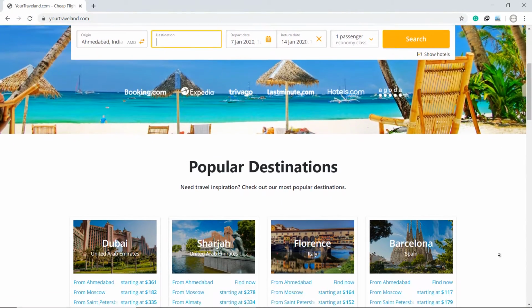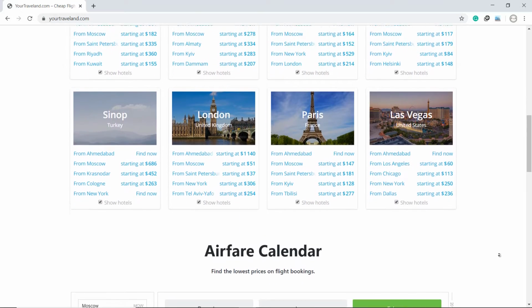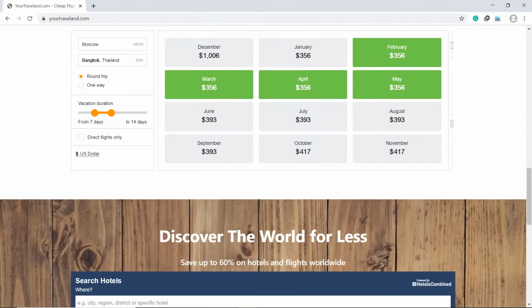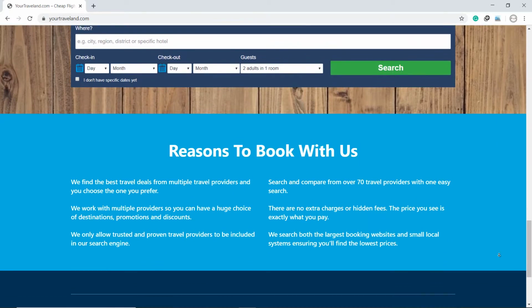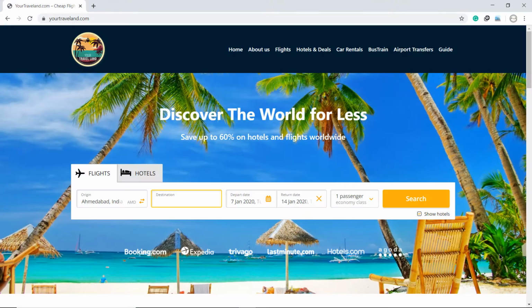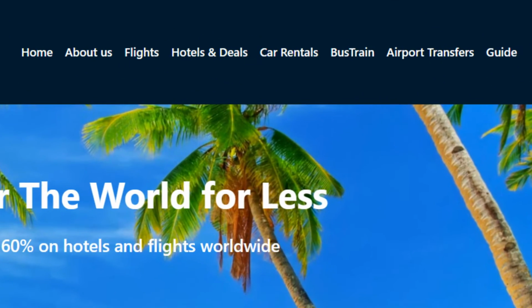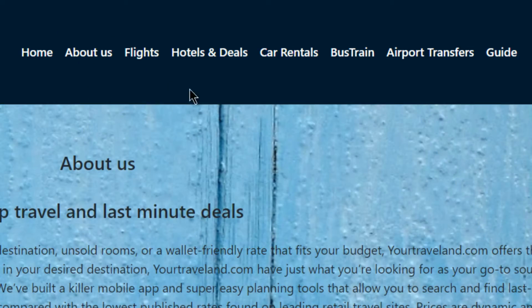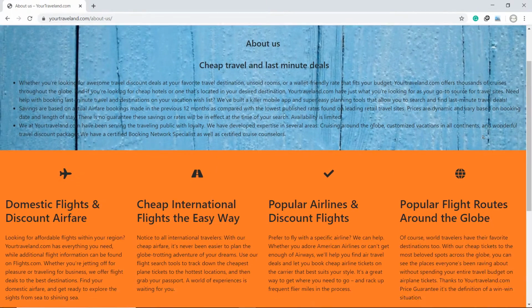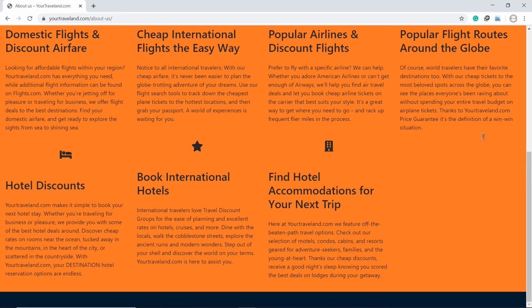Scroll down and you will be presented with a user-friendly interface that is very easy to use. On the top, you will see some direct links to the main areas like flights, hotels and deals, car rentals, bus or train, airport transfers, and guide. You can know more about your Travelland booking website by clicking on the About Us section. We will go with each section in detail so that you can use it on the go.